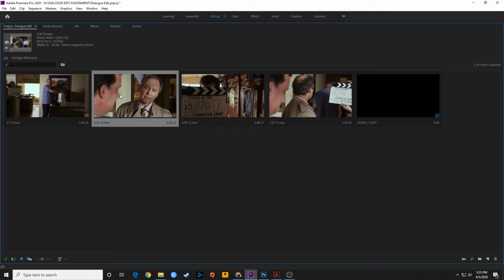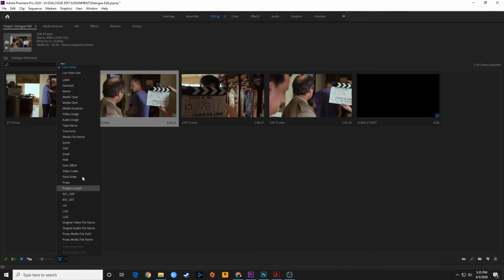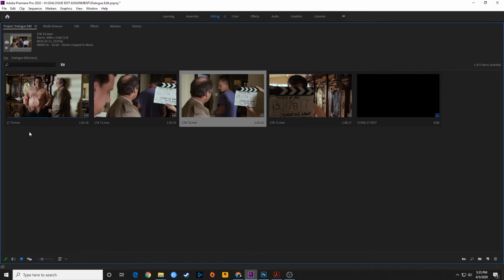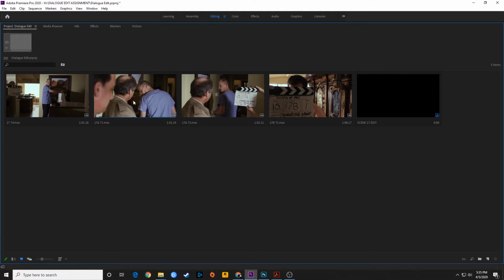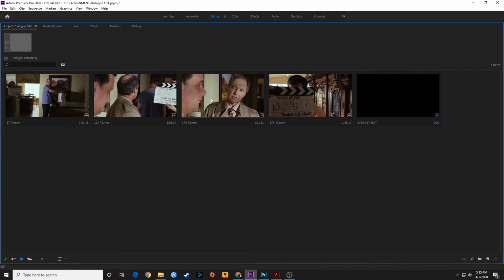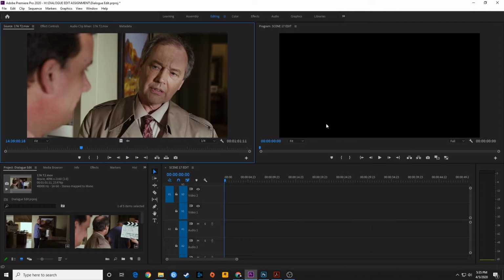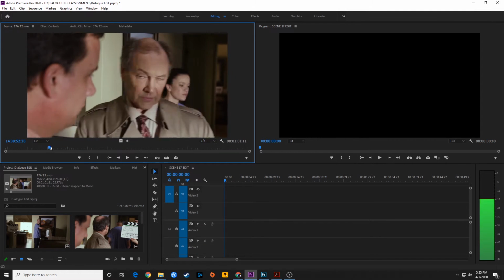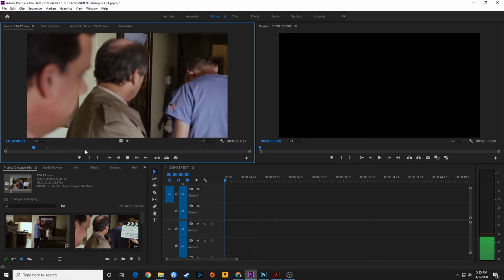Let me double click on this. This is not showing in alphabetical order, so I have to go down to my little list view, sort icons, and list view sort, so it's sorted in alphabetical order there. And I'm going to go to take 2. Take 2 is probably the better one. Let's double click on it, and it's in our source monitor here. And let's listen for his first line.